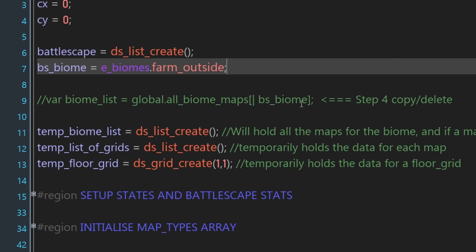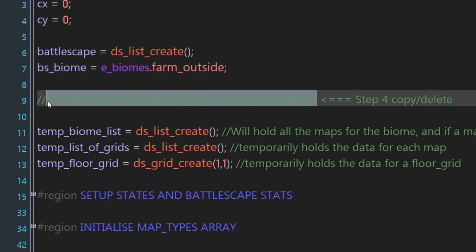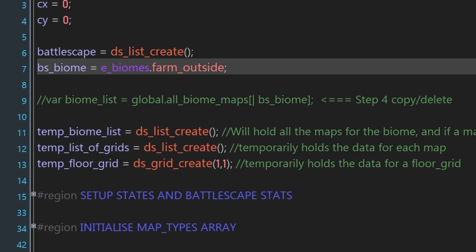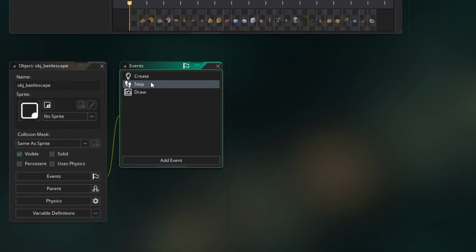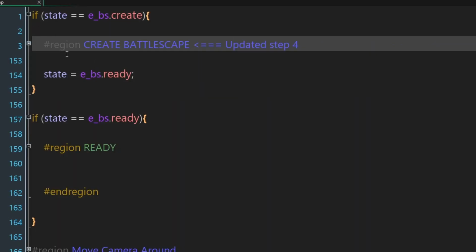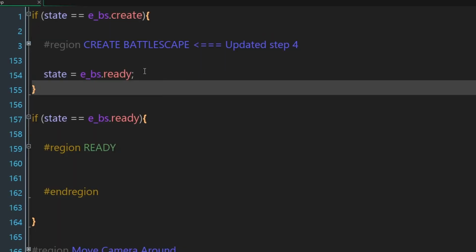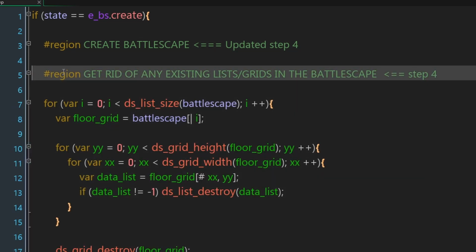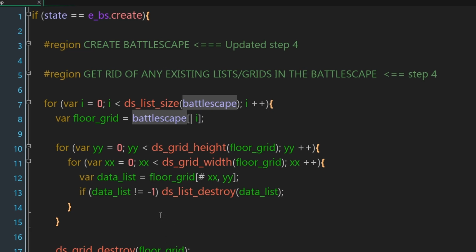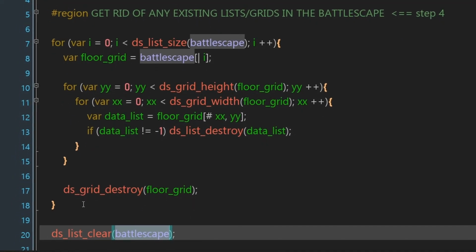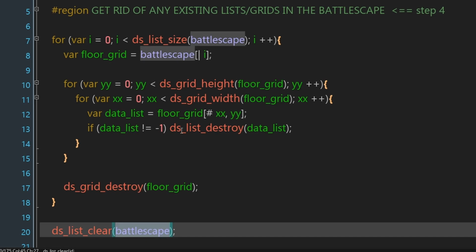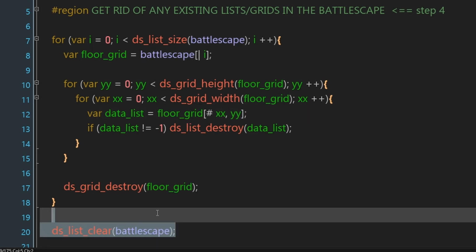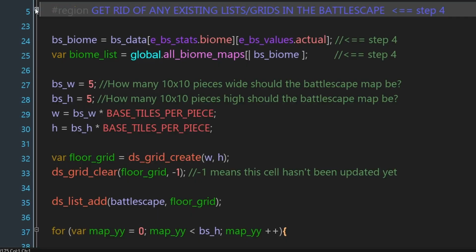Okay, so step 4, we're going to copy our line here for biome list. We're going to copy it, and then in the step event we've modified this region here. We have a new region. All it does is get rid of any lists and grids that are still inside the Battlescape, and then we clear the Battlescape because the Battlescape can still have pointers to the floor grids. This is all just to prevent memory leaks, basically.